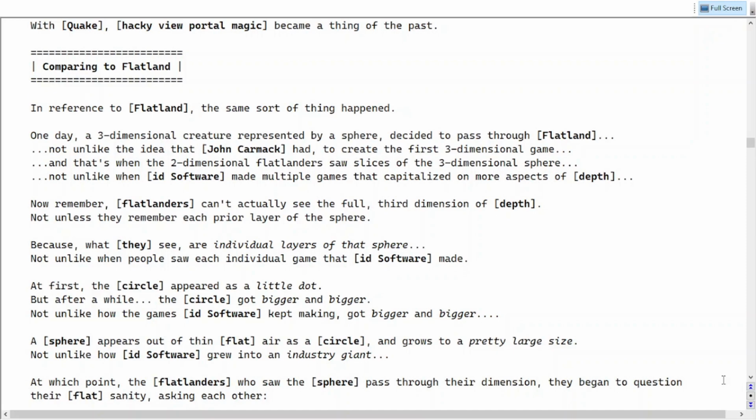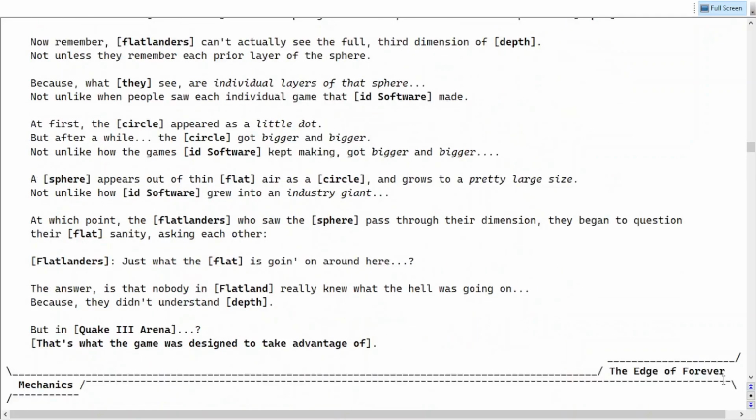At which point, the Flatlanders who saw the sphere pass through their dimension began to question their flat sanity, asking each other, just what the flat is going on around here? The answer is that nobody in Flatland really knew what the hell was going on, because they didn't understand depth. But in Quake 3 Arena, that's what the game was designed to take advantage of.